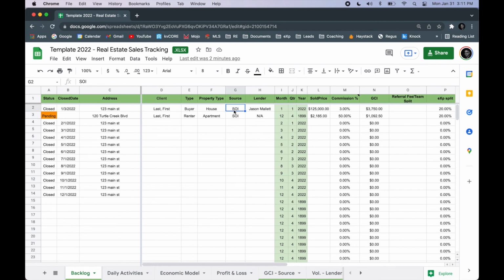Source, we already kind of talked about this. Just put your description on how you gain that clientele, so you can keep track of how much money you're making for each source. So if you're spending Facebook ad money, you can tell, are you actually being profitable from those Facebook ads, for example. The lender, you want to put the lender if you're representing the buyer. If you're not, you just put NA. That way you can keep track of how many deals you're closing for each lender.